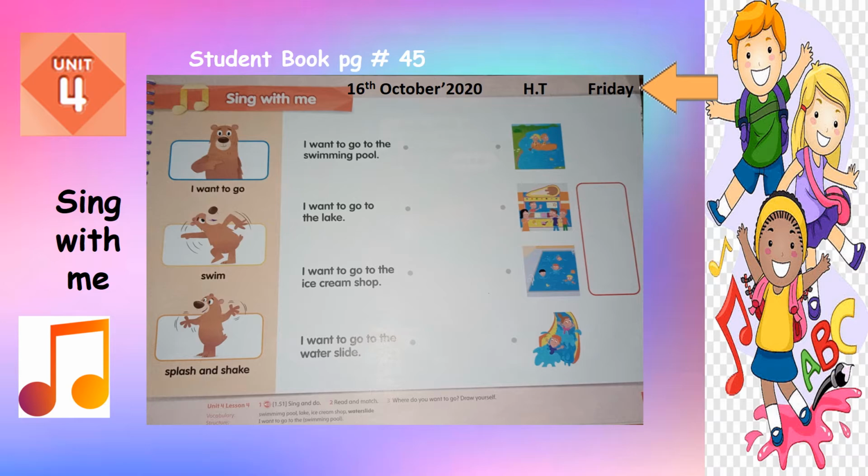Okay, now what you have to do first, you have to read the lines which are given in the book. Look at the book and pictures which are given on the left side. Many pictures are there. Look at the first picture. I want to go. I-W-A-N-T, want. T-O, to. G-O, go.